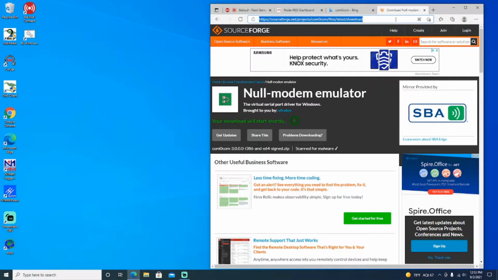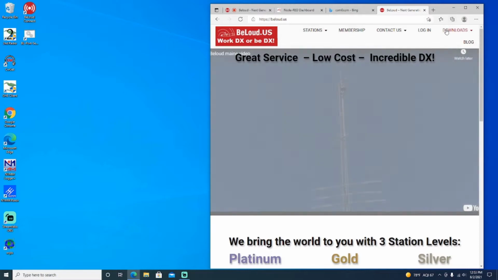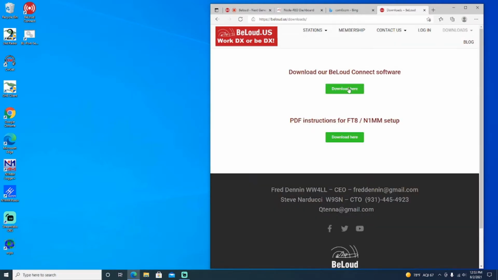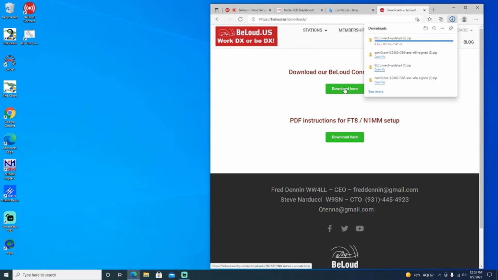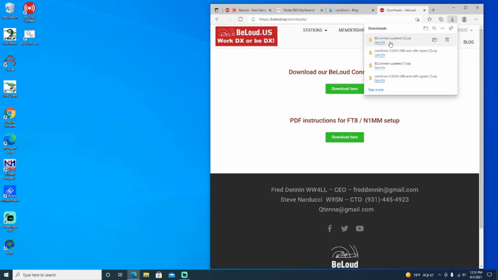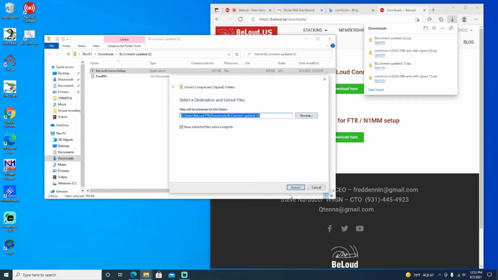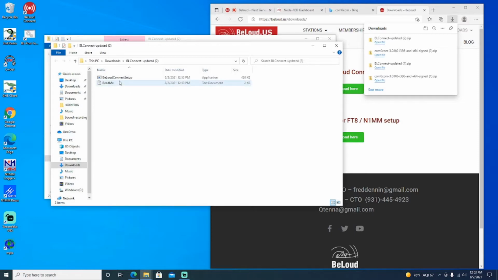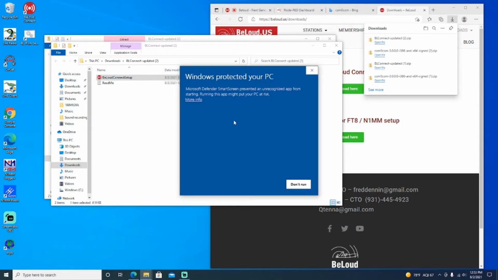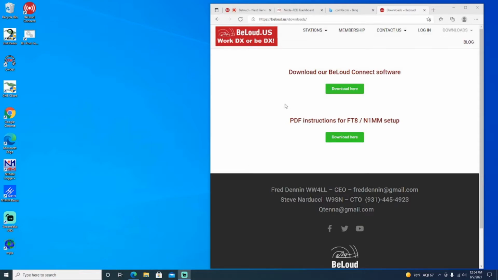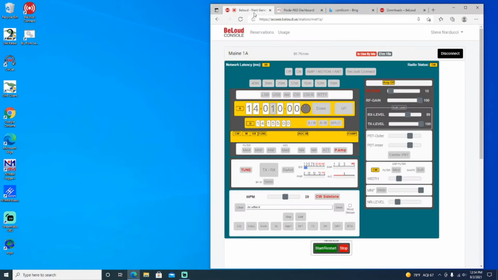The next thing you want to do is go to our website, and at the top you'll see downloads, and download our BeLoud Connect software. You can see I've already had these downloaded, but I'm going to do this again. And you'll want to extract it. When you start this, you will see that you're going to get a warning sign, but don't worry, just click more information and run anyway. Now, once you have these downloaded, you're all set to get this married up with your logging program. So let's go back to the radio now.